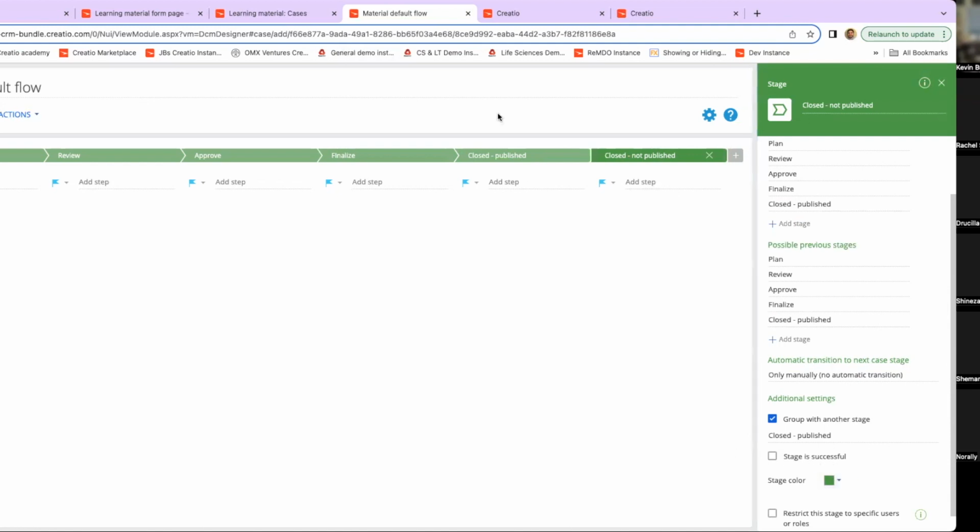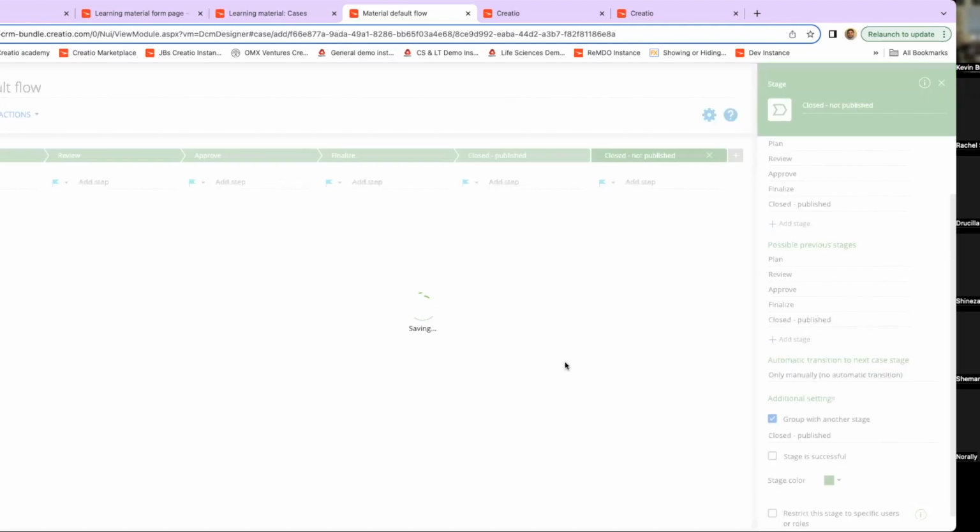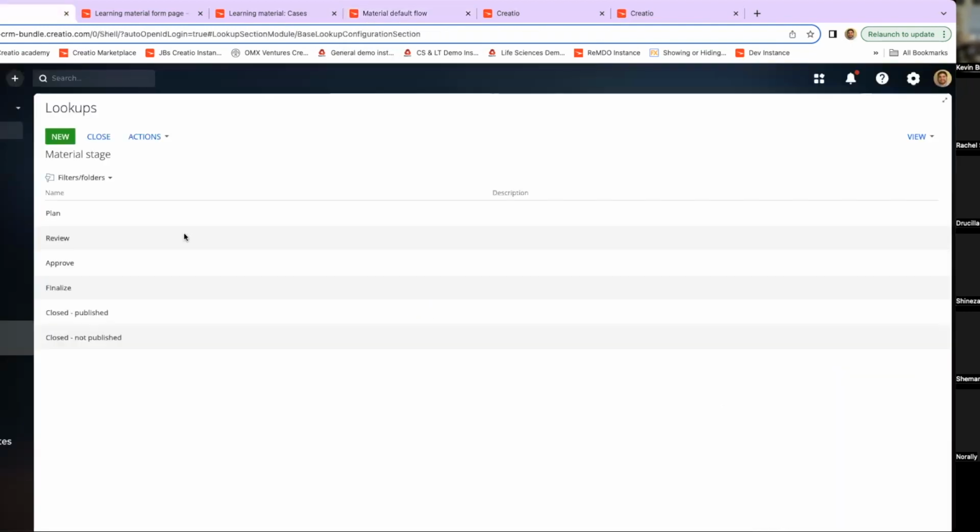uncheck stage is successful. And then you'll notice the chevron, this arrow indent, goes away and it becomes a straight line. And what that will do, if I save this, just to give you the idea, I'll be able to go back and refresh our section page. We'll put the two on top of each other.